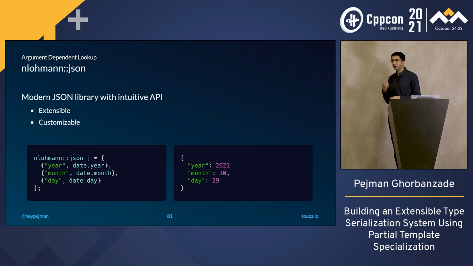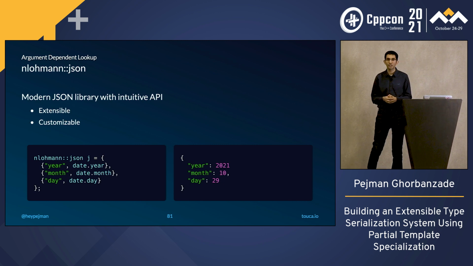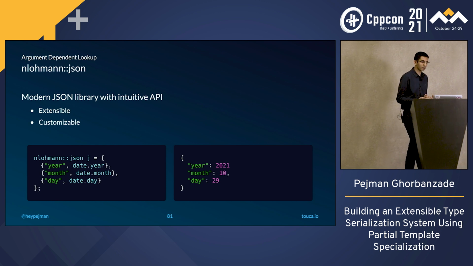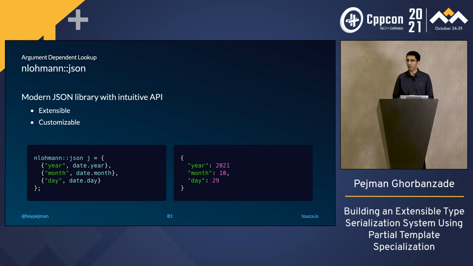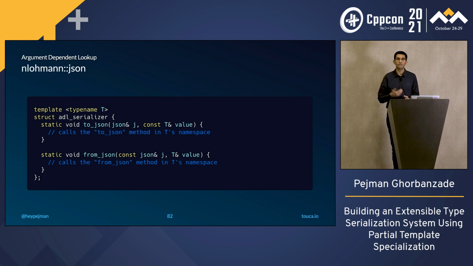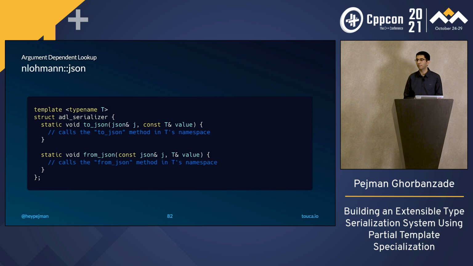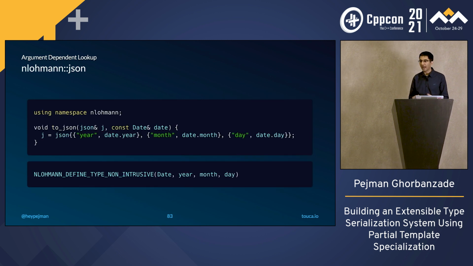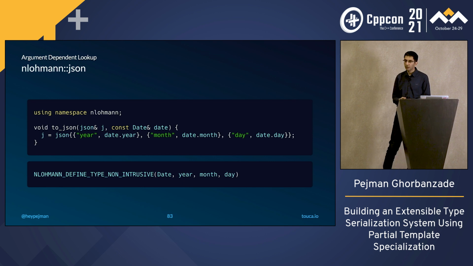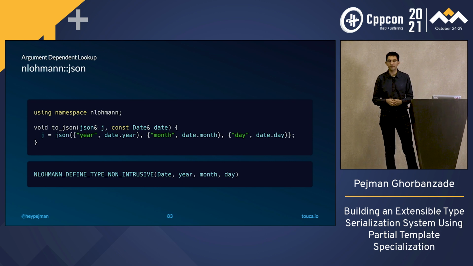And that's why other modern serialization libraries also make use of ADL. Another good example is Niels Lohmann's JSON library, which allows users to just implement the to_json and from_json functions for their external type. In that case, if I wanted to extend support for the serializable types to my date struct, then I can just write this function.